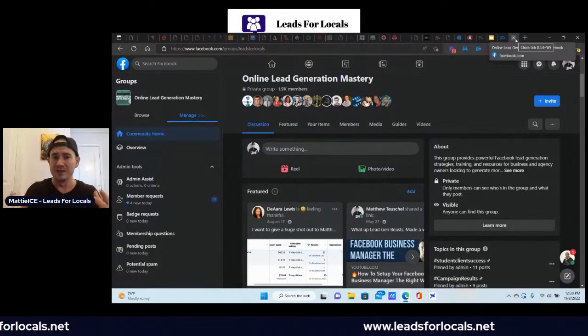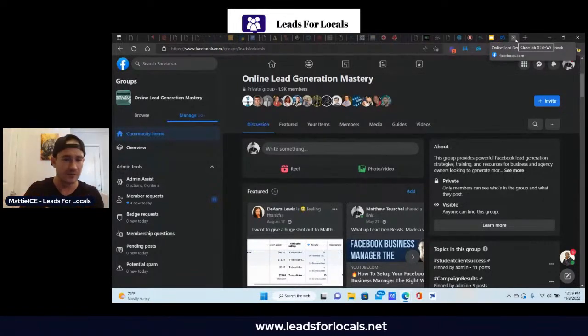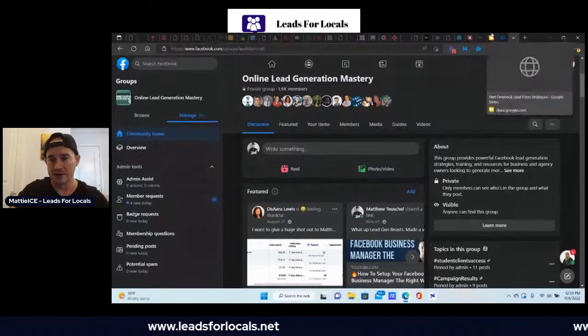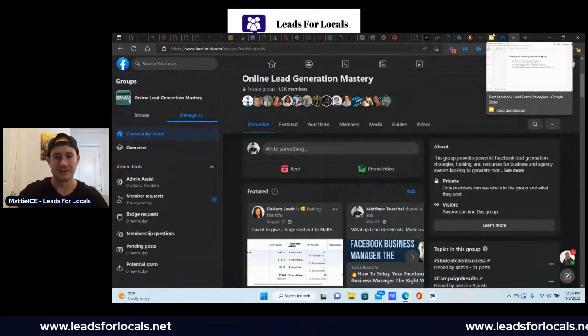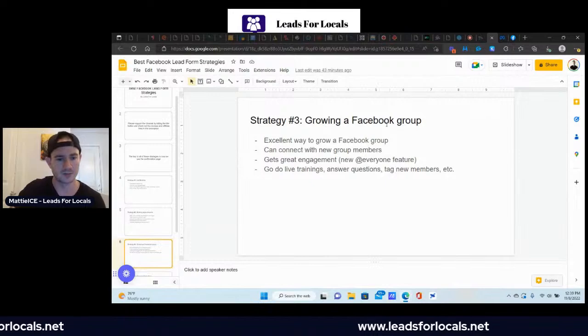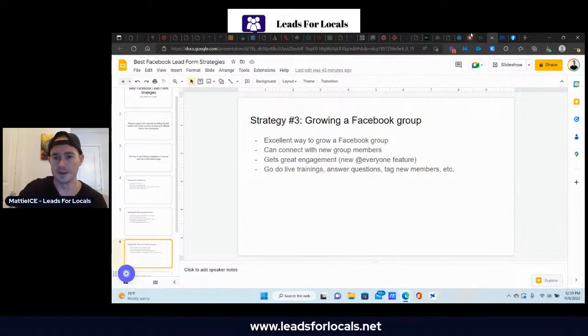But you've got to build these assets, right? How do you build these assets? Lead forms are a phenomenal way to create and build and grow these assets, guys. So it's just awesome. Love, love, love Facebook groups.